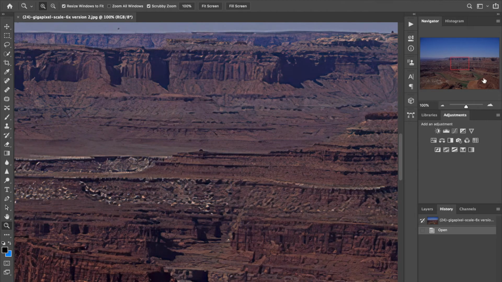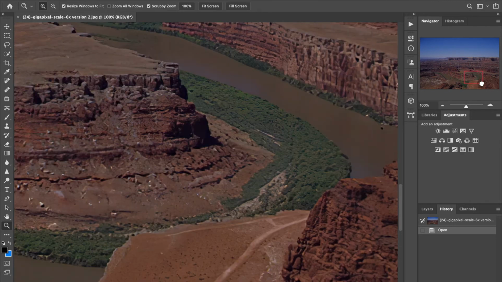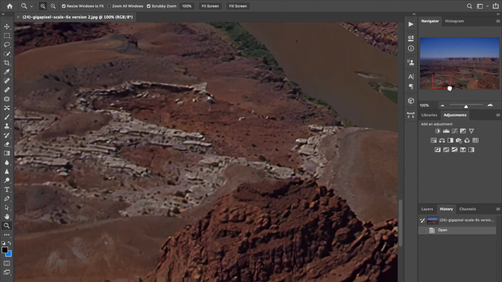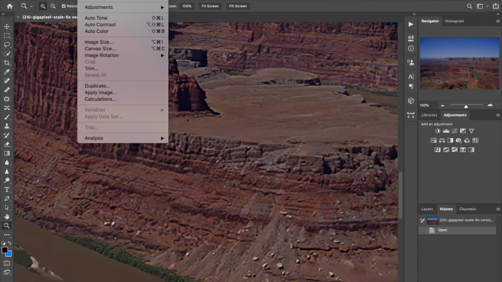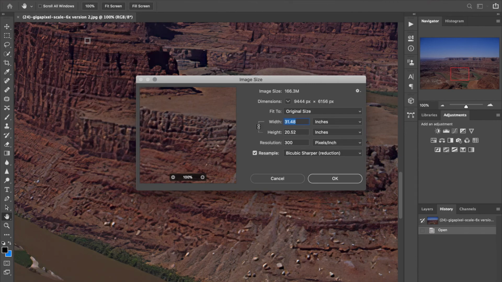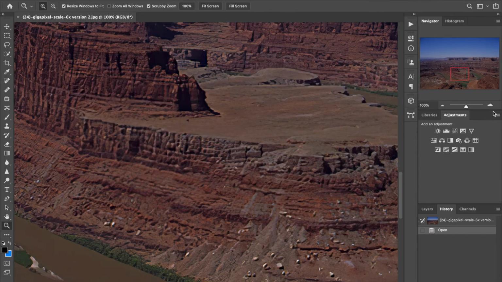And if I zoom in here, you can see the resolution is actually really impressive. Now, is it as good as a 100 megapixel digital back on a medium format camera that costs $50,000? No, but it is impressive. So let's do a 20 by 30 inch print, which actually I think is about what it is now. Okay, there we go. So it's already got a 20 by 30.